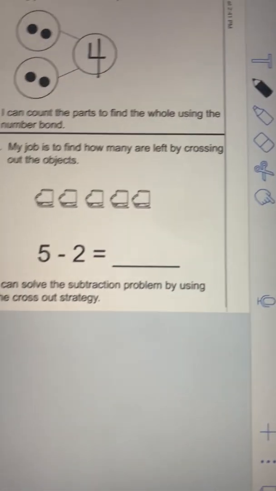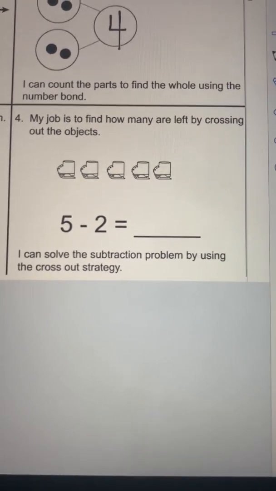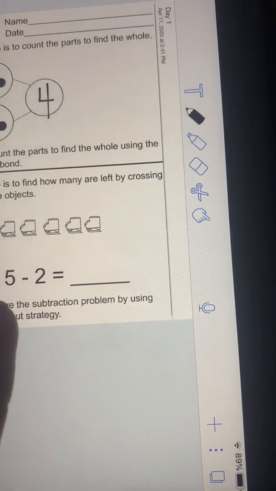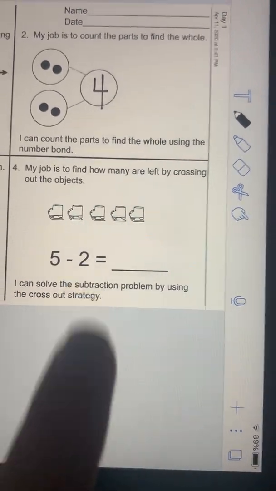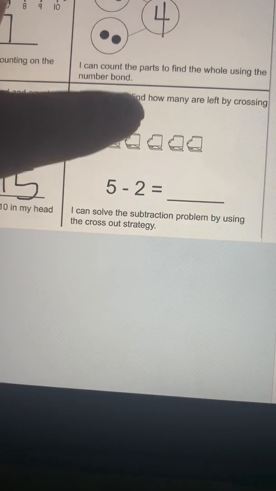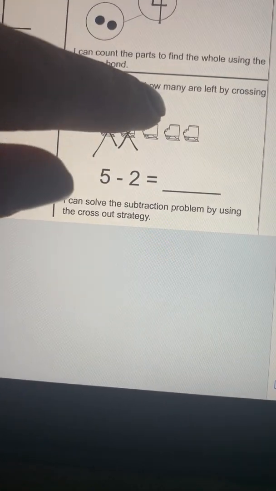And then the last box, my job is to find how many are left by crossing out the objects. So they're doing a little bit of subtraction. So they have 5 ice skates and they're taking 2 away. So they want you to cross out 2 of the ice skates. And then the kids can find out how many are left and write their answer on the line.